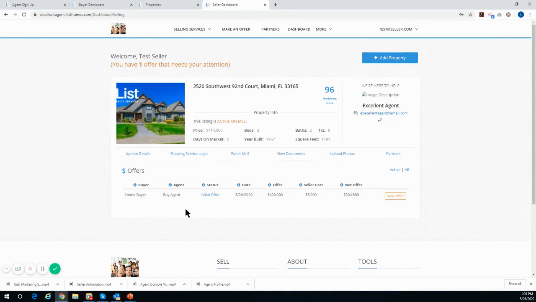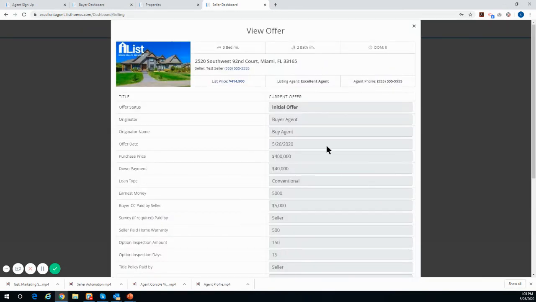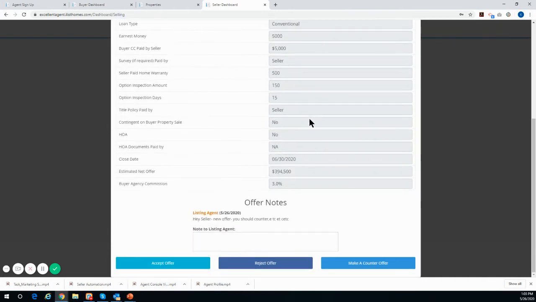So once again, if it was multiple offers, it would stack them on top for a seller to make it easy. As a seller, you can hit view offer, which opens up the offer terms, and a seller can easily accept, reject, or counter. And notice they can see the notes that I gave them.